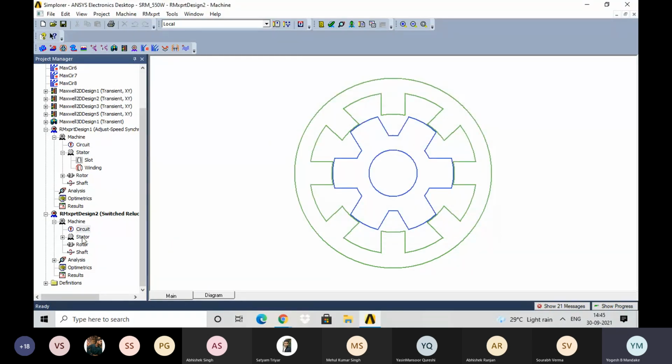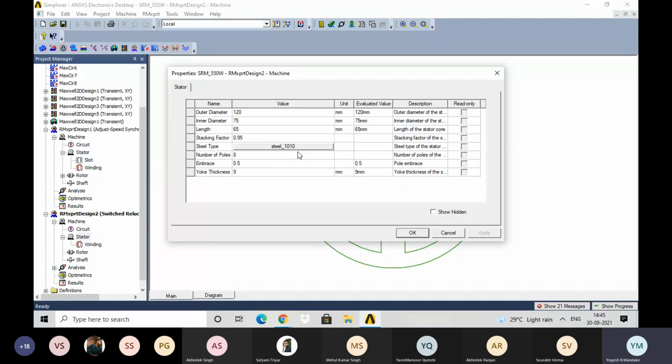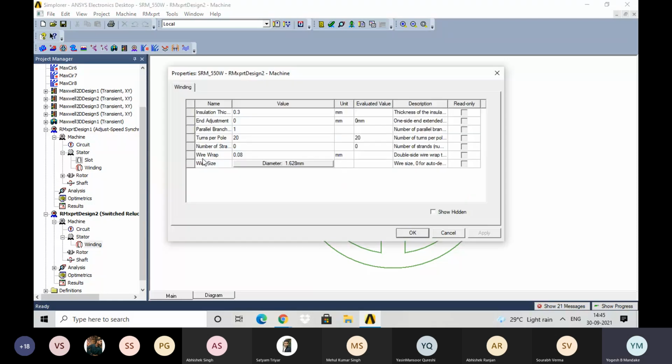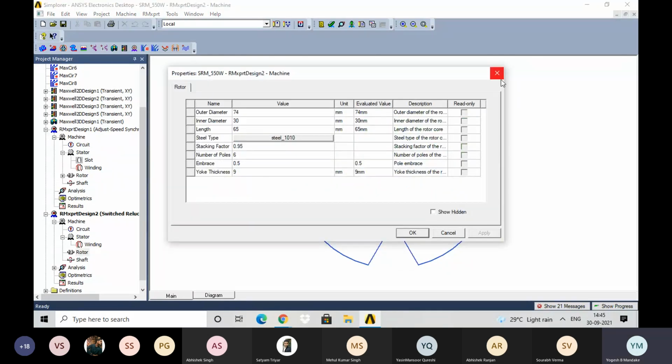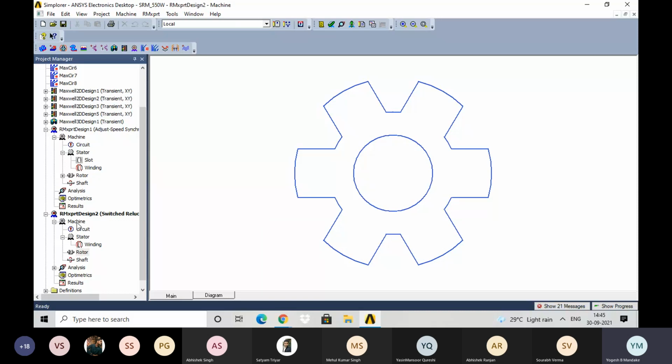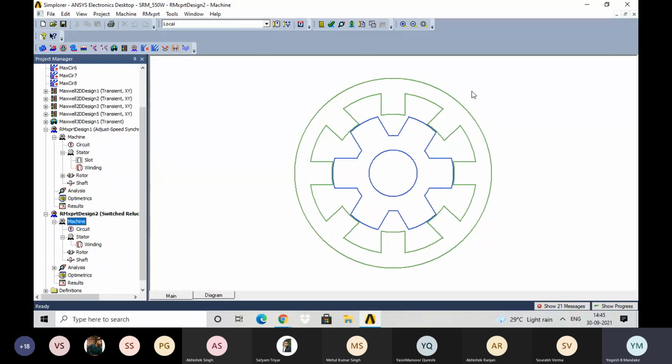Then I have given the input of the stator, the outer diameter, inner diameter, and material, where I have selected steel 100 accordingly. Then I have given the input of winding. Then the input related to the rotor, that is the outer diameter and inner diameter. Whenever I click on the machine, it shows the geometry for the stator as well as the rotor. Like this is an 8x6 machine, that means a total of 8 poles on the stator, and 6 means a total of 6 poles on the rotor.